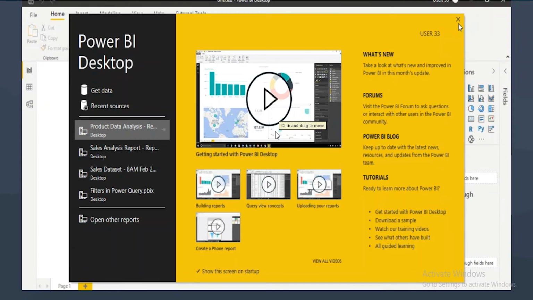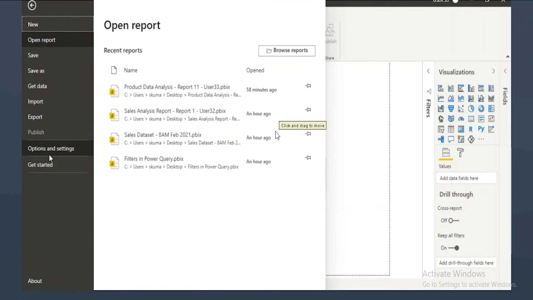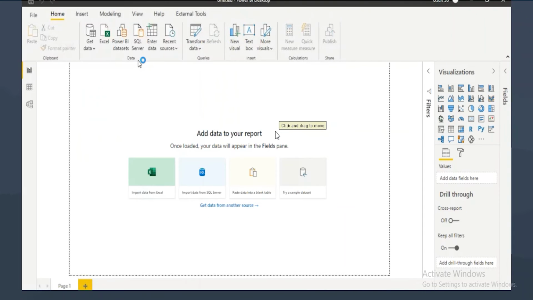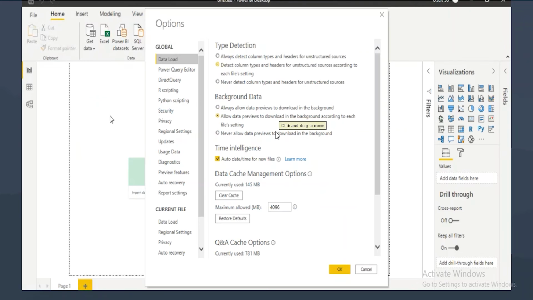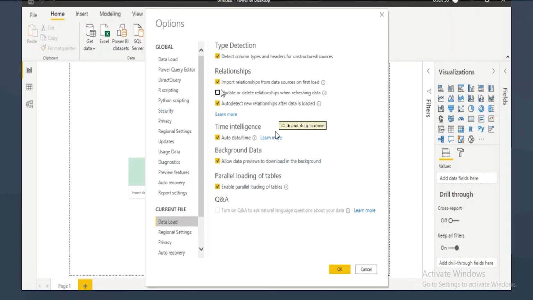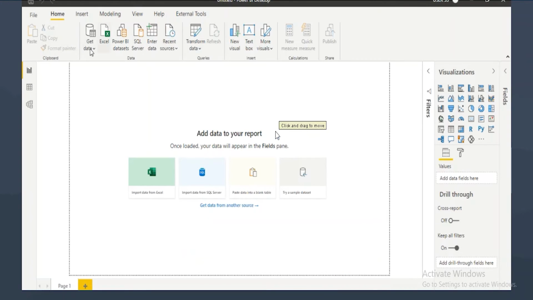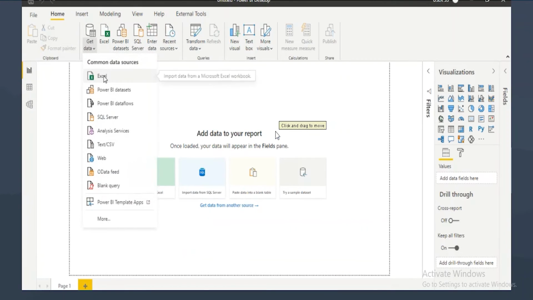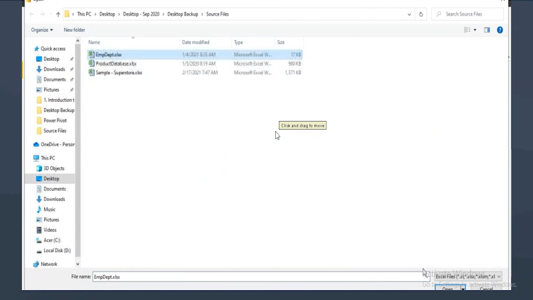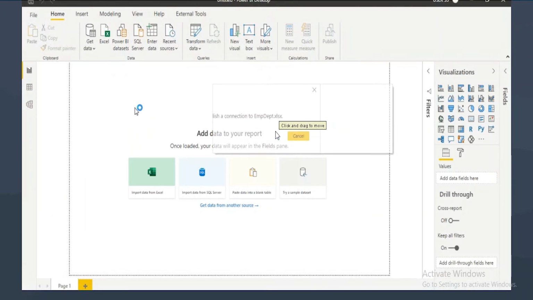I'll go to the file menu, options and settings, options. I'll go to data load. I'll uncheck these two options. Press OK. I'll bring some tables now. Click on get data. Click on Excel. EMP DEPT. Click on open.